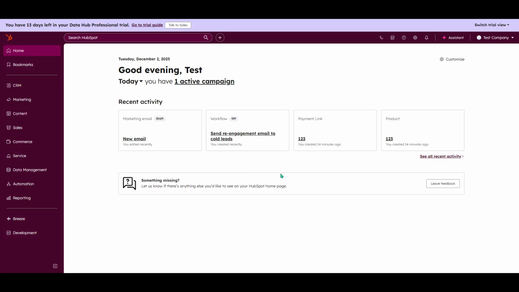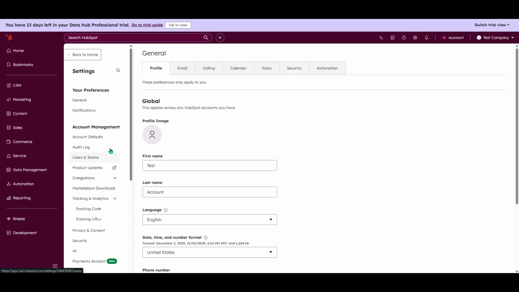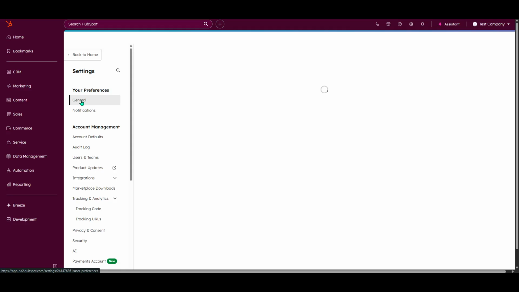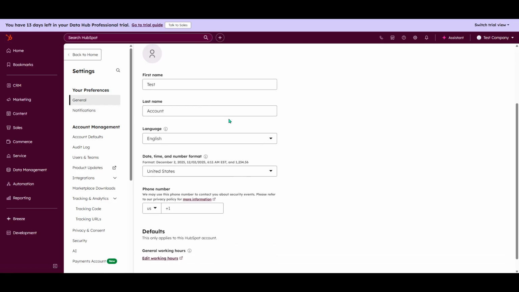Now, look to the top right of your HubSpot dashboard and click the settings icon. This is the gear-shaped button that opens your account's configuration area. In the left sidebar of the settings page, head into the General section. General is where HubSpot keeps many of the foundational preferences that affect your user experience and broader account setup, so it's the right place to enable calling.